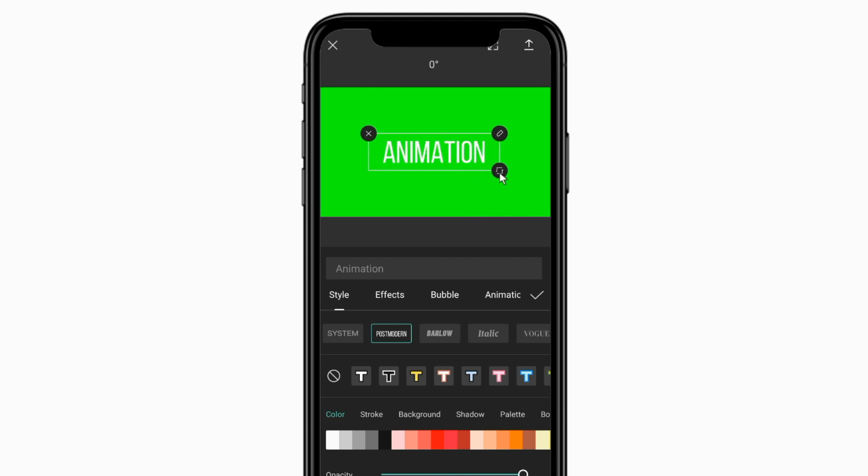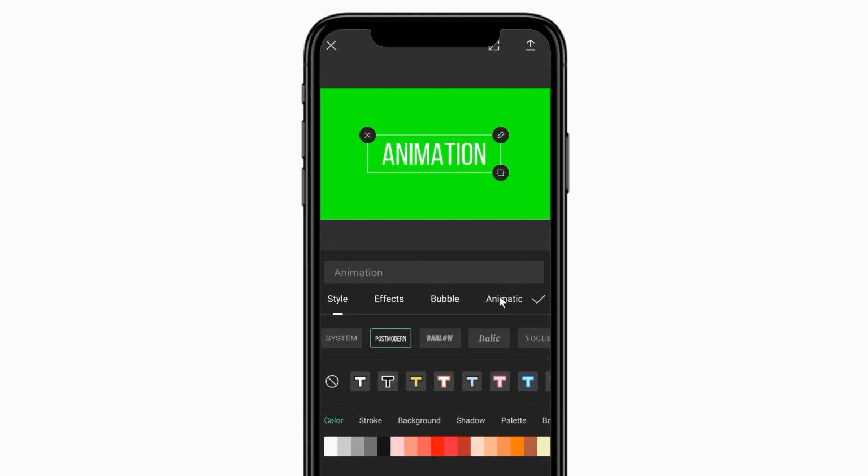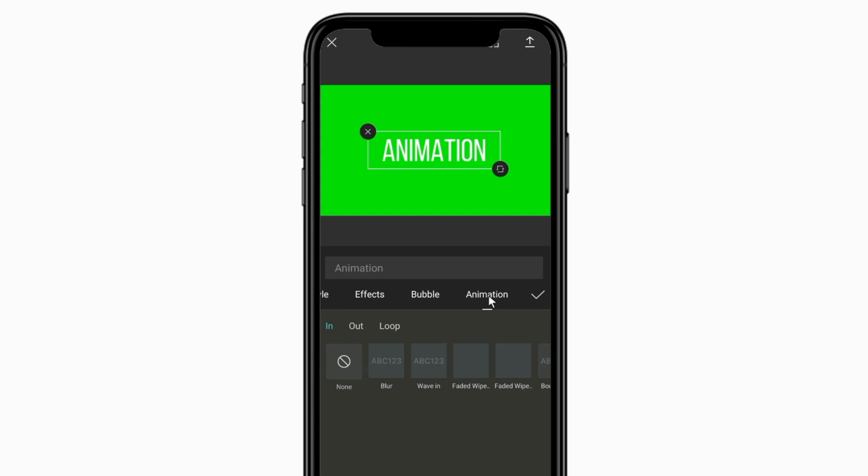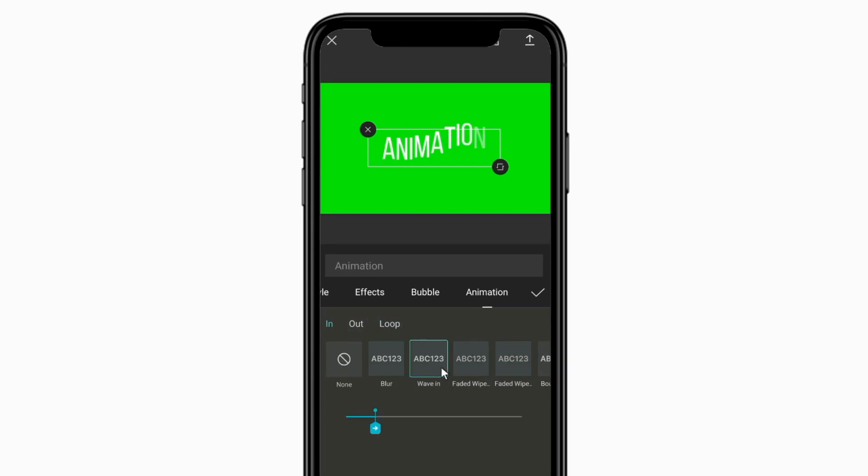Now to add an animation to the text, click on the animation option, and from here you can apply in animation, out animation, or an in-between animation. In this case I will go with an in animation. As you can see, there are different kinds of animations available here.